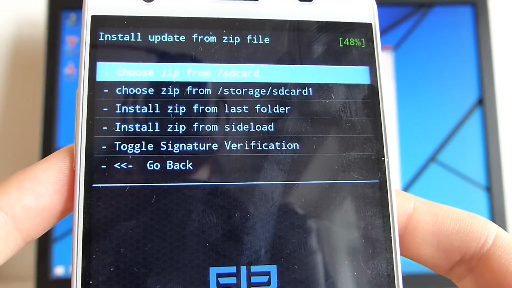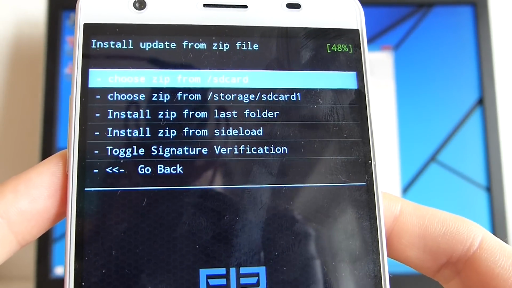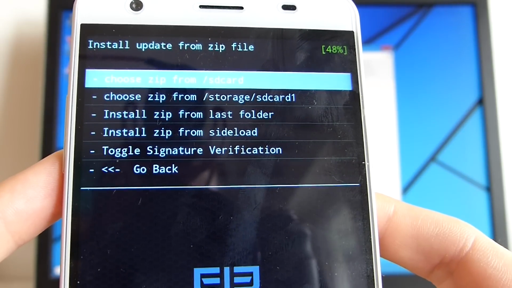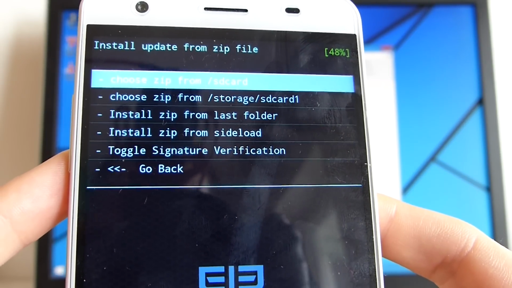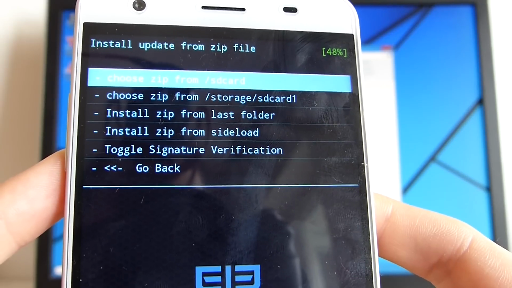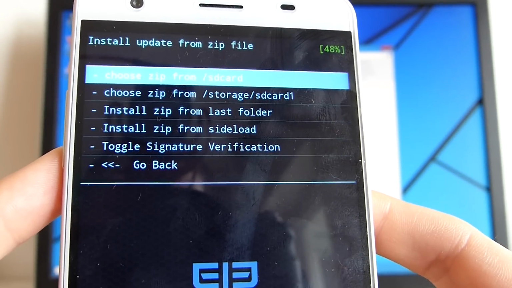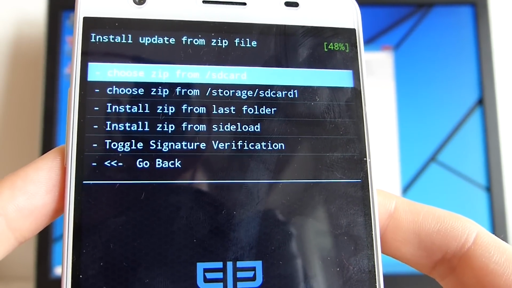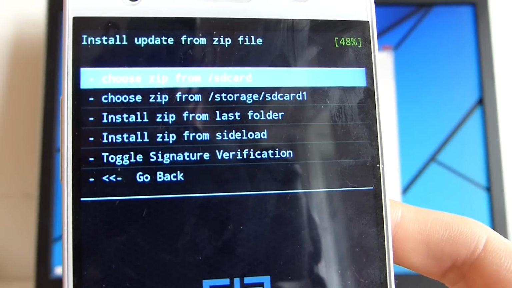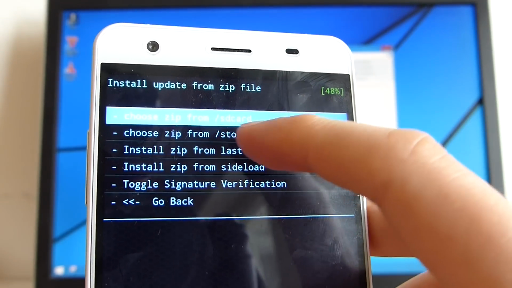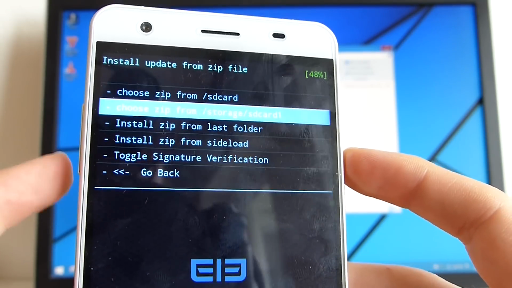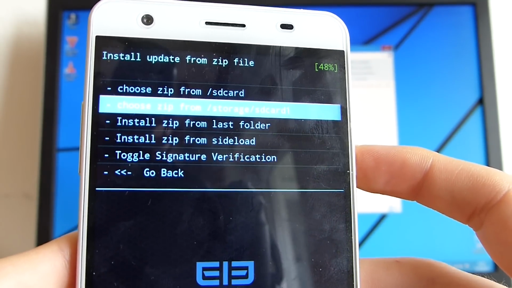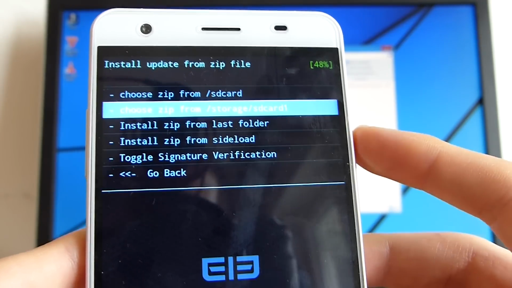Another menu appears where I can select between choose zip from SD card or choose zip from storage slash SD card 1. Now in my case, I copied the file to the external SD card, means my micro SD card which I have inside. The internal memory is the normal SD card, the first option here. So in my case, I need to choose the second one. If you don't have any SD card inside your phone, you need to choose the first one.